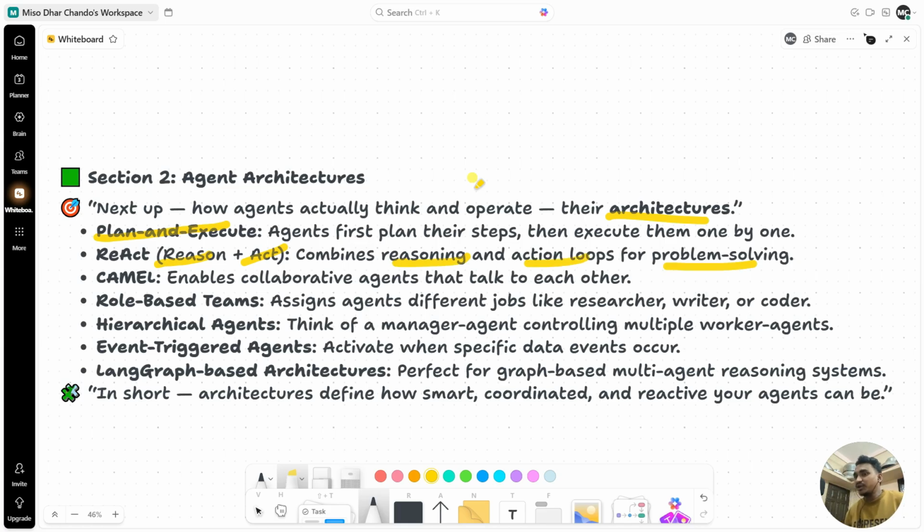I also already created a video about how you can create multi AI agent systems using React JS and Python. So here you also use this React, the React based framework. Okay, it's called ReAct. It should be capitalized because it's reason plus act. The third one is CAMEL. It basically enables collaborative agents that talk to each other.